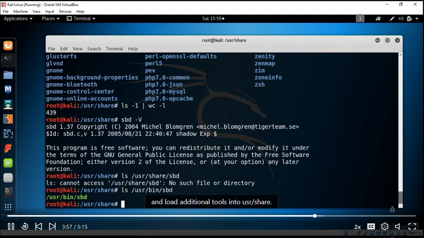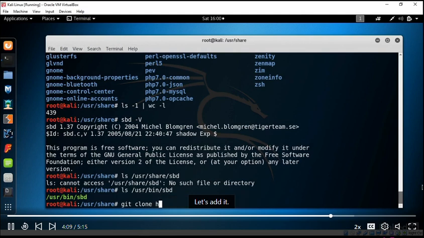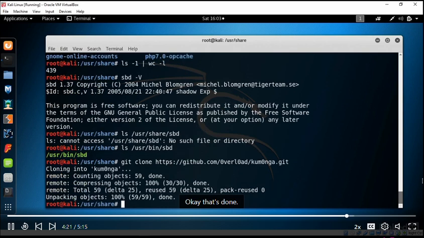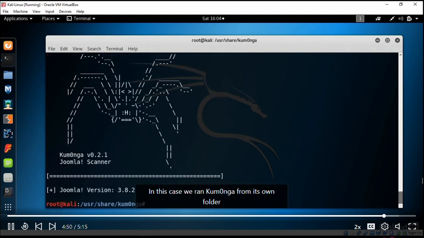We can create new folders and load additional tools into user share. Let's see how we do this by adding one of the tools we might want to use. Kamonga is a simple Joomla scanner, and it doesn't come with Kali. Let's add it. Okay, that's done. And we can now run this. In this case, we ran Kamonga from its own folder, but some tools have an installation script, which allows them to run from any location.